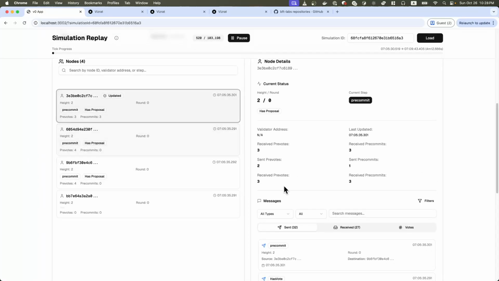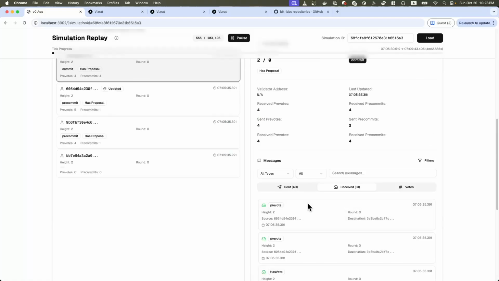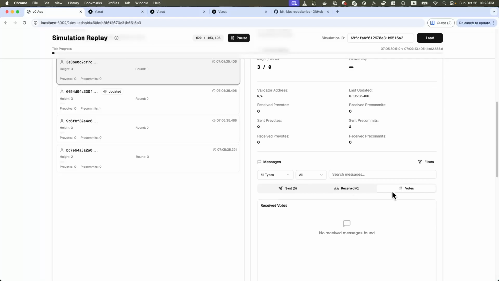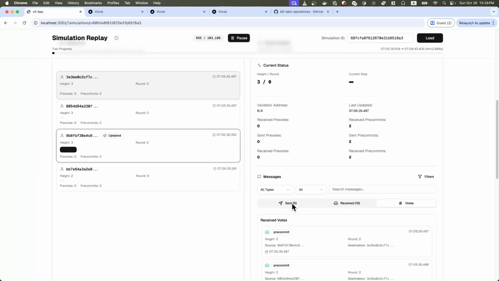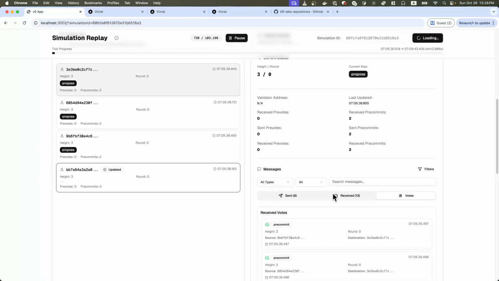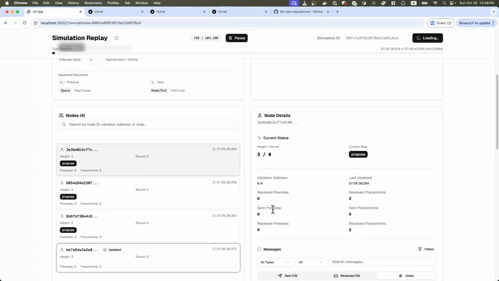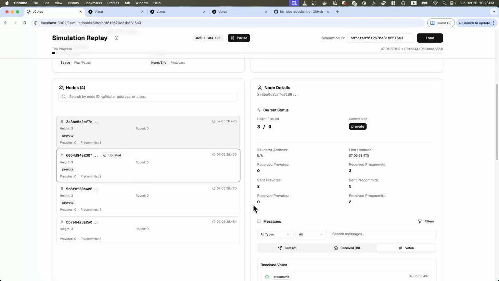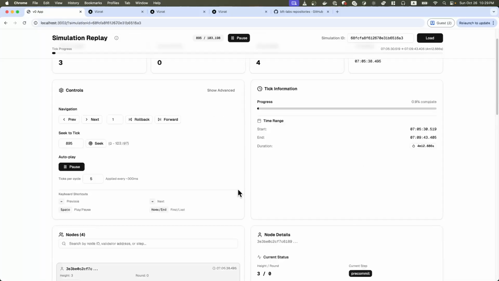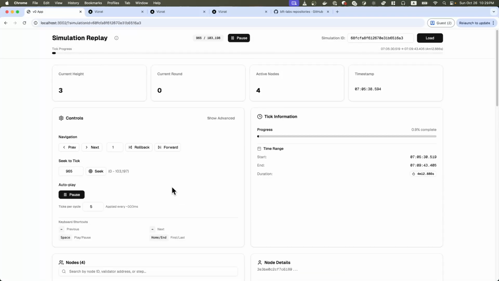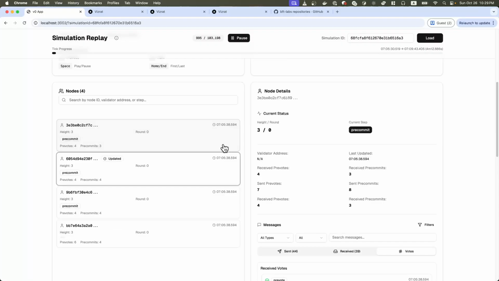In each node dashboard, you guys can check every message that is received or sent, and both kinds of messages for the current height. So this will be very handy when you analyze your networks, and debugging also becomes easy with this tool. So yeah, that is why I created this tool.